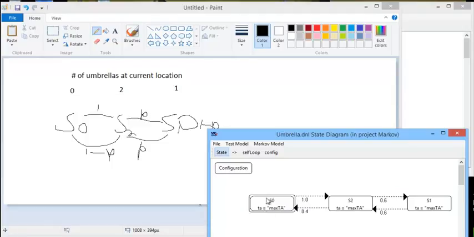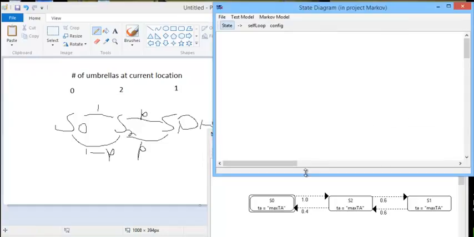As you see, there's state S0, S2, S1, and the transitions with their probabilities that correspond to the ones that we see in this presentation. And we've chosen as probability of 0.6 for P. Now let's see how we can create this state diagram.